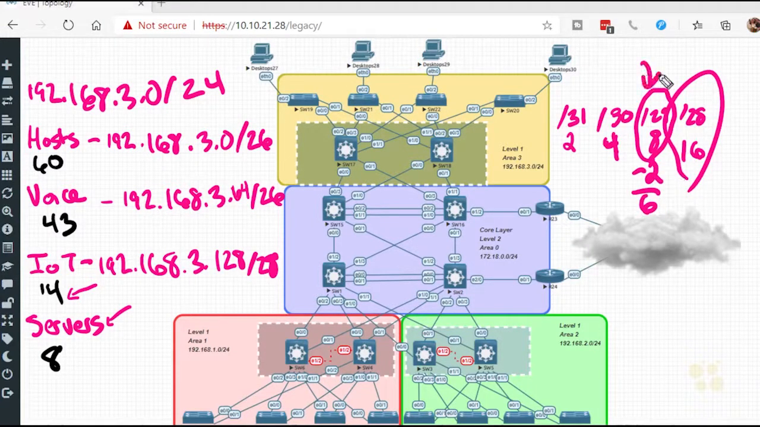So if I were to use a /29 right here for the servers, that wouldn't get the job done because we would still have 2 leftover servers. So I have to use a /28 yet again. In this case, the servers is going to be 192.168.3.144/28. Now remember what we said about VLANs too.